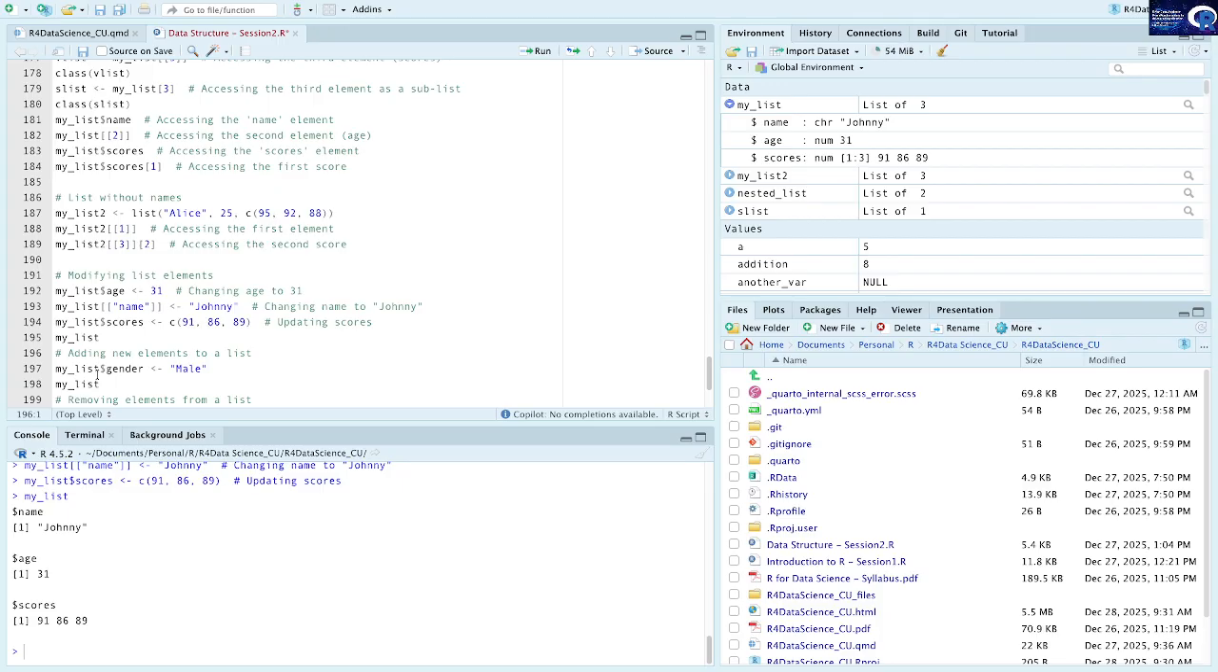If I just comment this one out and try it, then I'll get an error, a non-numeric argument to binary operator, because a character doesn't have a numeric square output. So that's why we use the if condition. If it is a numeric one, then only we are calculating the squares.